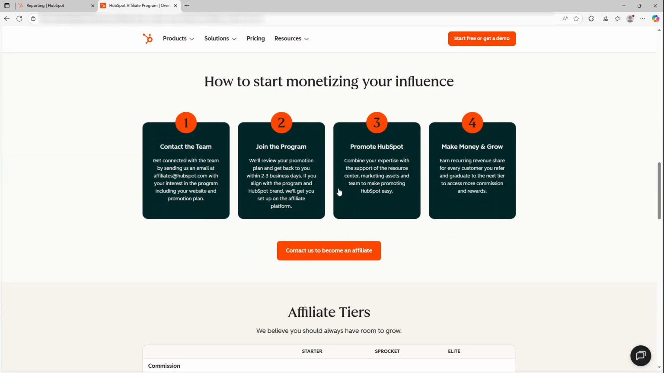After you've clicked Become an Affiliate, you should see a new page or a prompt that offers you the opportunity to become part of the program. Here, you'll typically find a Contact Us to Become an Affiliate button. This button is crucial as it initiates the necessary communication with HubSpot about your interest. Go ahead and click on that.